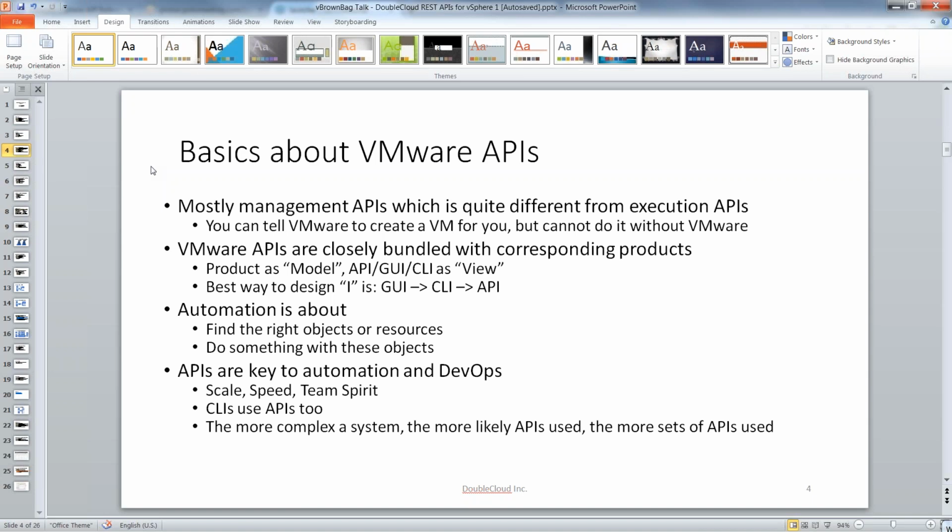VMware used to buy a company called SpringPath, but that's a part of Pivotal, the Spring off right now. So that Spring is the execution API. So it's different from the management API, right? It can do everything by itself, but management API essentially is a kind of remoting. It can tell VMware what to do, but it's bundled with the product itself.